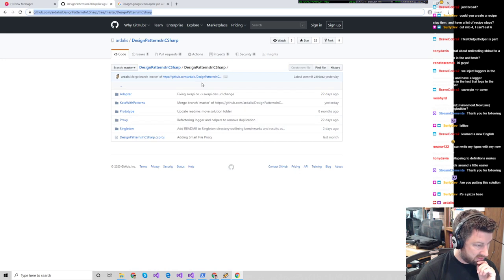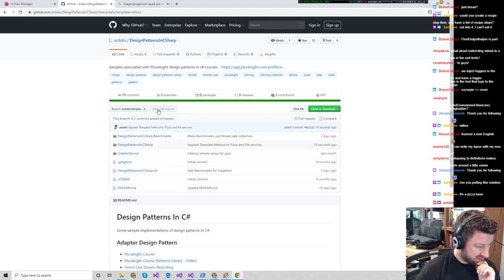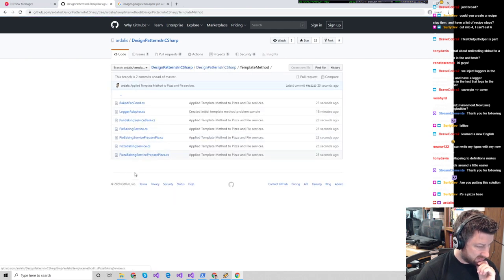or see it. So out here, under branches, there's a template method branch that has all this code in it right here.